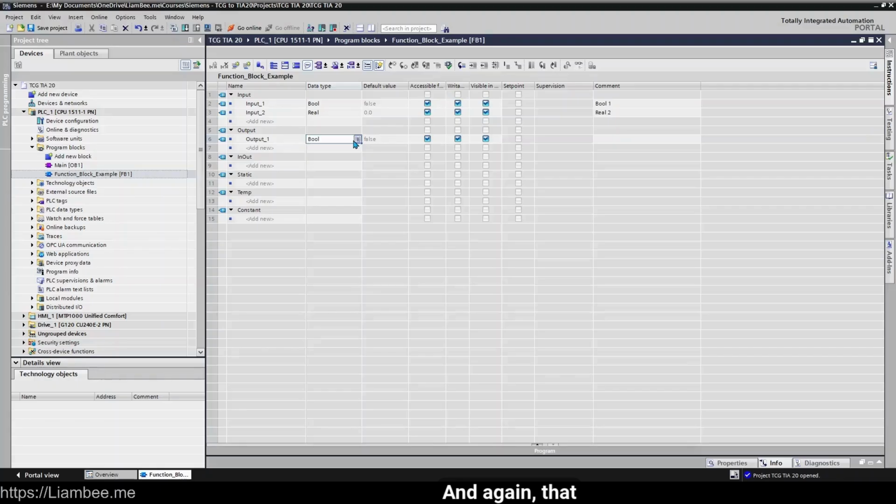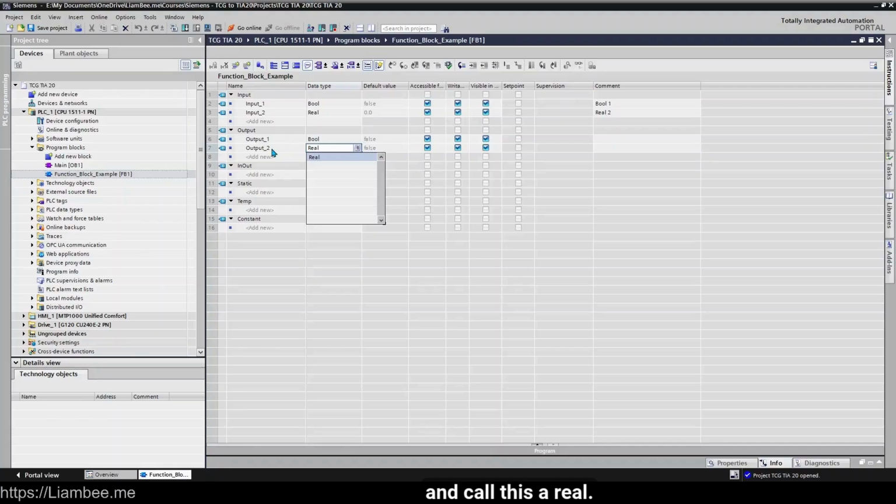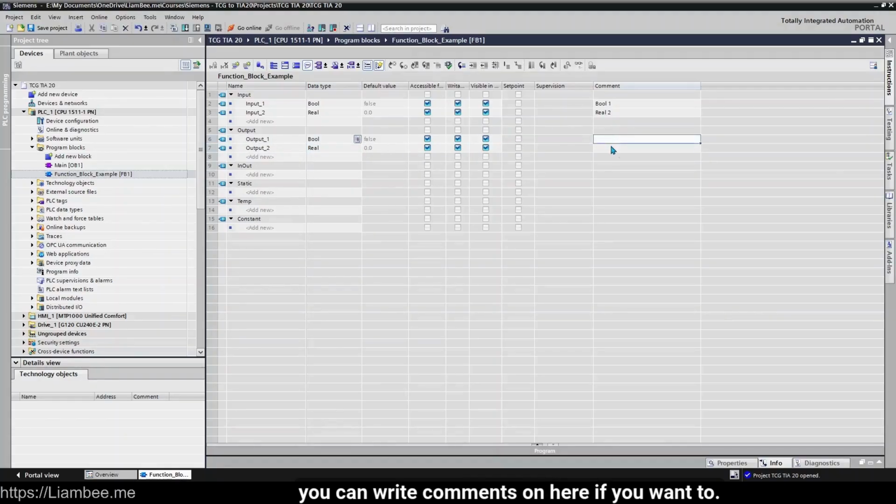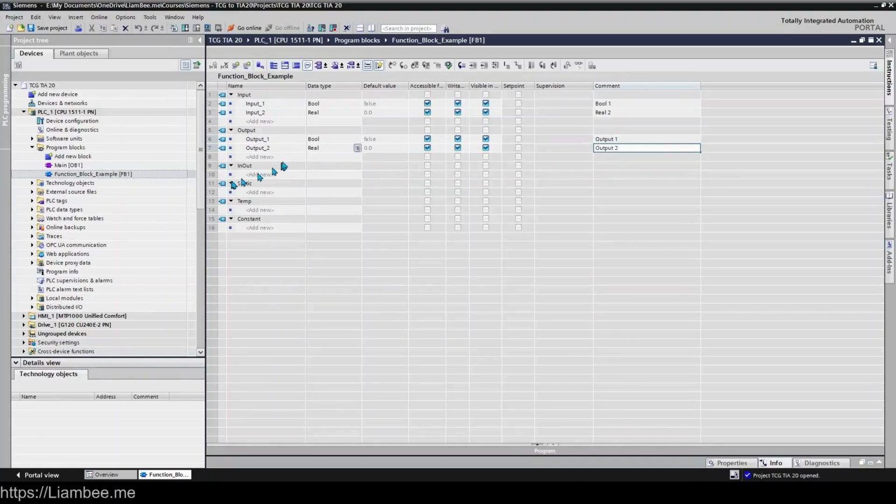And again, that will become more obvious the more we use function blocks and also in the instancing section of this lesson. I'm going to create an output2 as well and call this a real. And again, you can write comments on here if you want to. So I'm just going to call it output1 and output2.